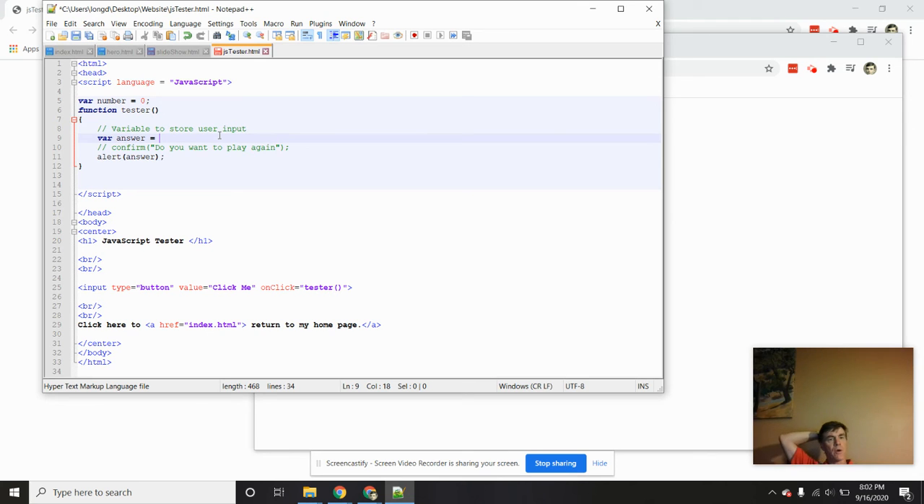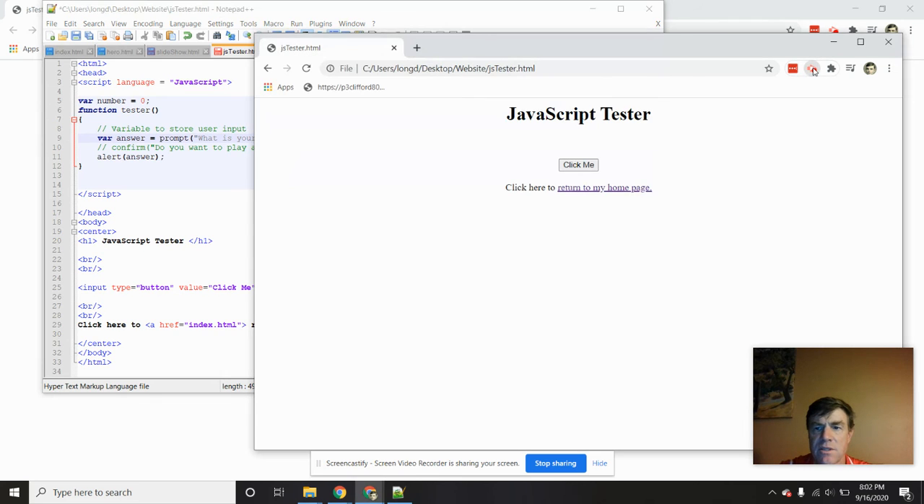So we looked at a prompt. I'm sorry, we looked at an alert. We looked at a confirm. Here's a prompt. Prompt allows a user to actually type some stuff instead of just clicking one of two buttons. I can prompt the user to enter some data. What is your name?